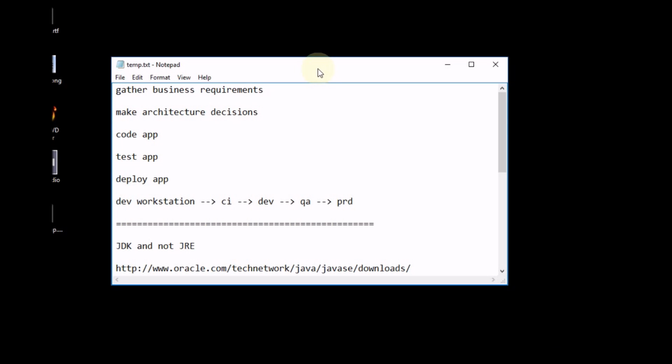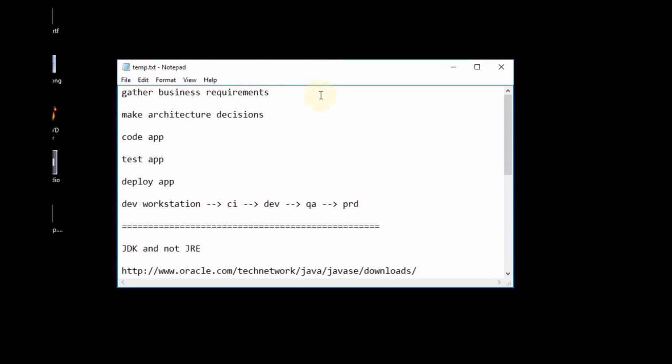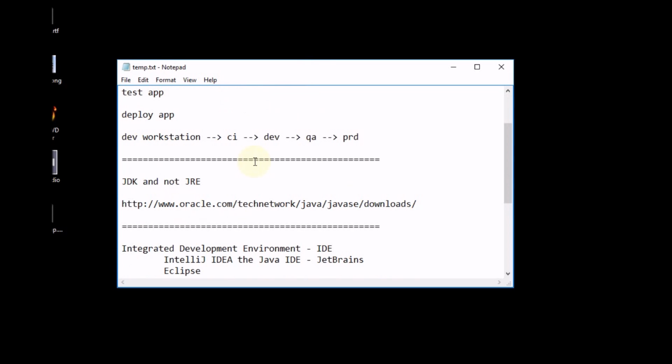Let's review a little bit from the first video. We talked about the application development process of gathering business requirements, making architectural decisions, coding an app, testing, deploying, up through the pipeline from the developer's workstation to the continuous integration server to dev to QA to production. And we talked about installing the JDK, and then I went over a little bit of the setup of the environment variables to get the JDK working on Windows 10.